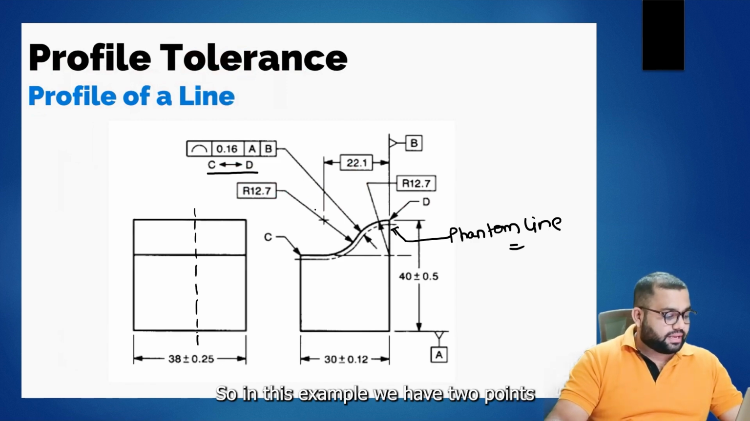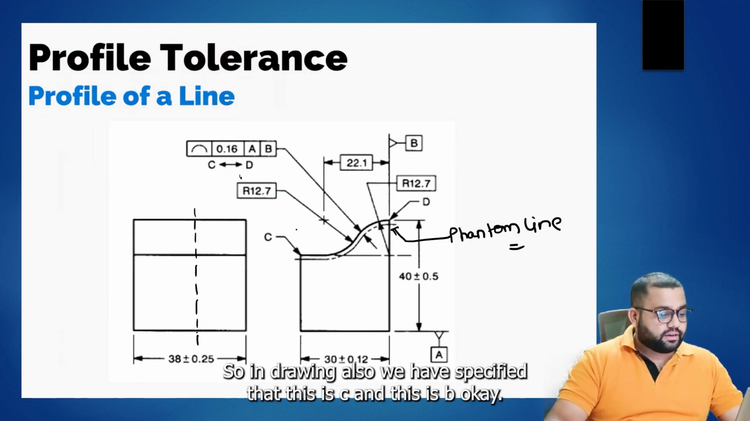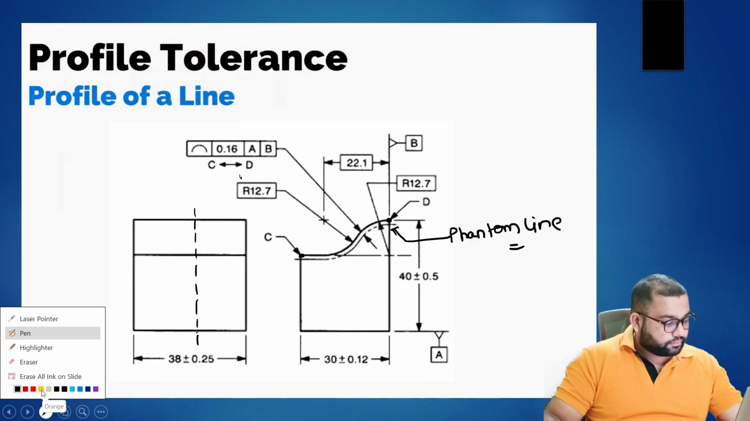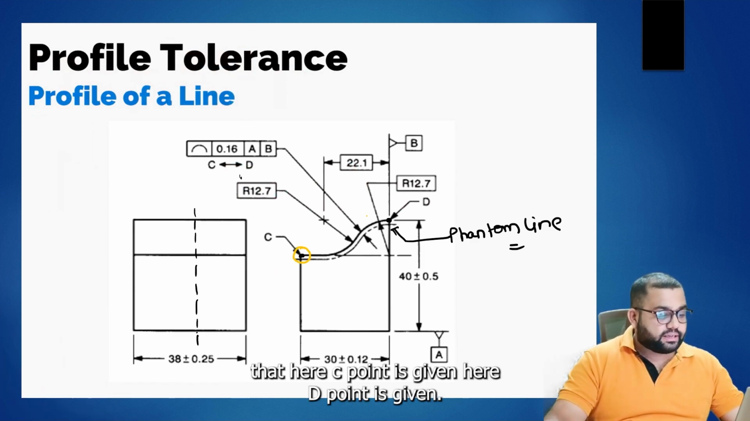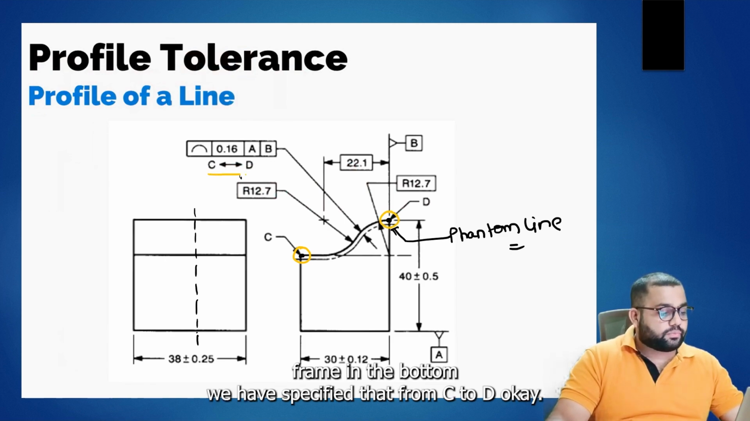So in this example, we have 2 points, C to D. In the drawing also we have specified that this is C and this is D. If I change the color, you can see that here the C point is given, here the D point is given. So in this feature control frame, at the bottom, we have specified from C to D.